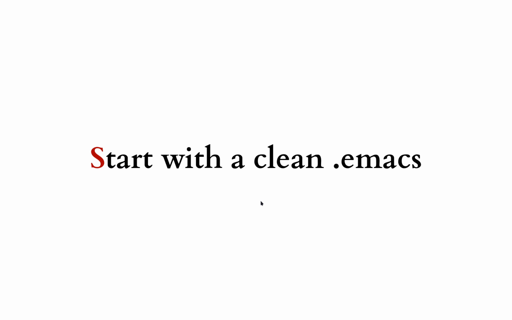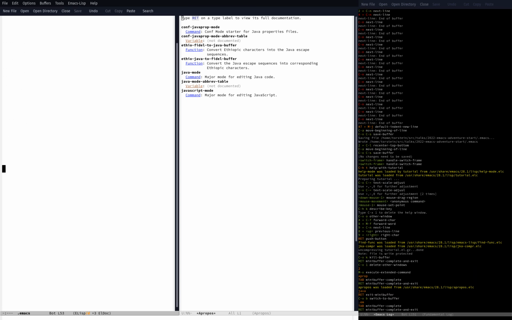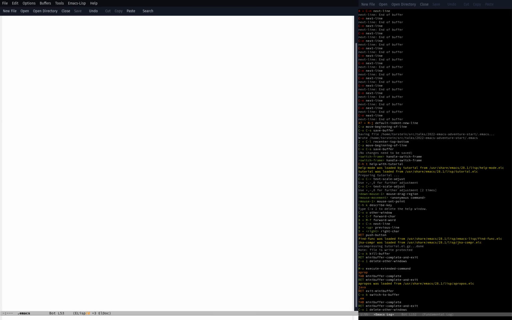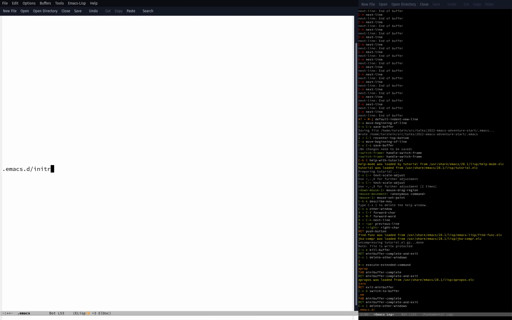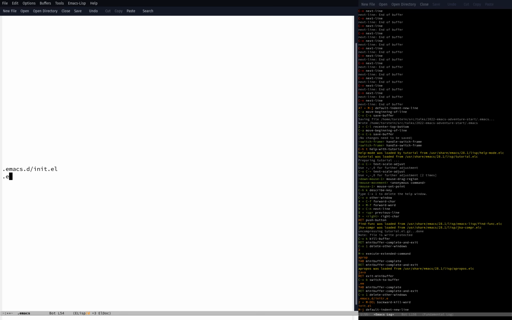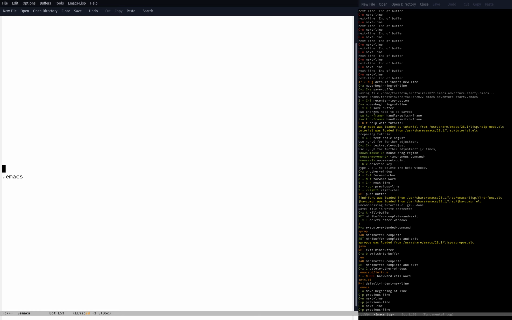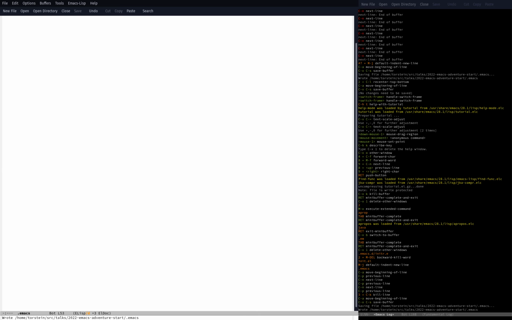So yeah, let's start with a clean .emacs. When I say .emacs, some people these days use a different file, but I started out with just .emacs, so that's what I'm going to use. But when I say .emacs, it could just as well be init.el.